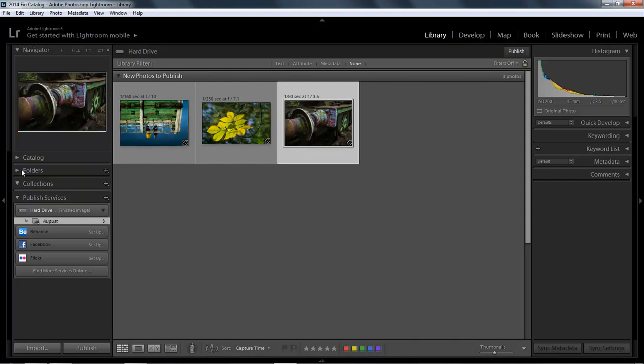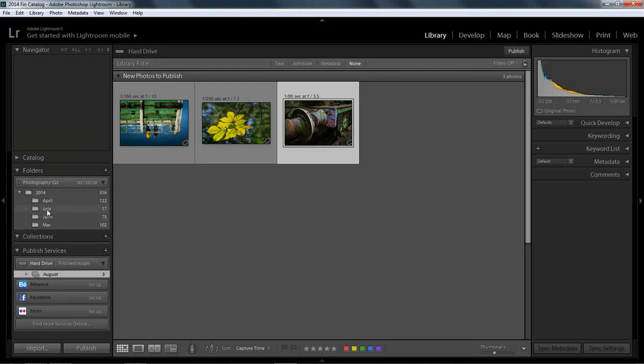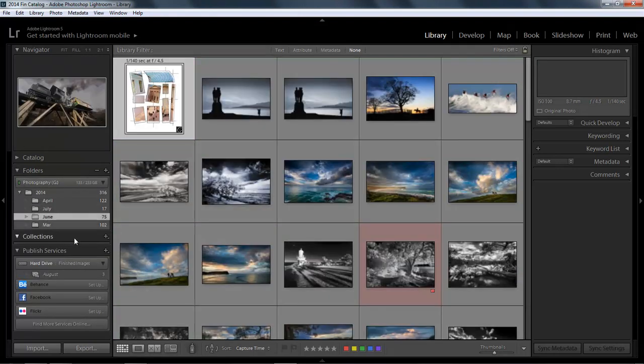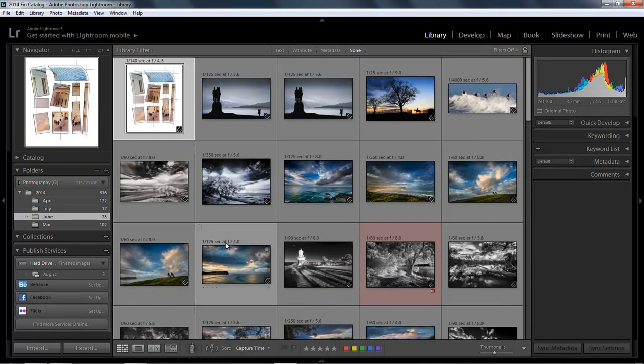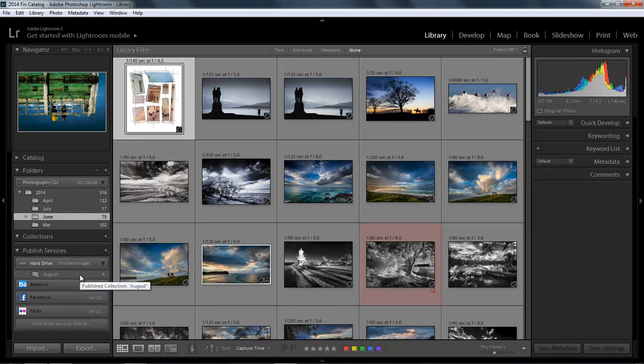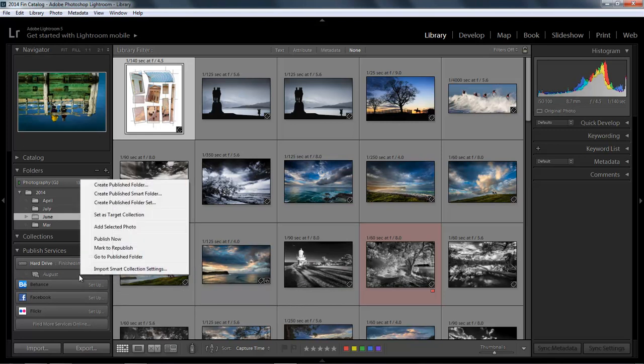So if I go back to my folders, I could search any other folders that I may have. So I'm not limited to just picking from one particular folder. If I chose to add that one, for example, as you can see, the number has grown to 4. Once I'm happy, all I've got to do is right click and publish now.